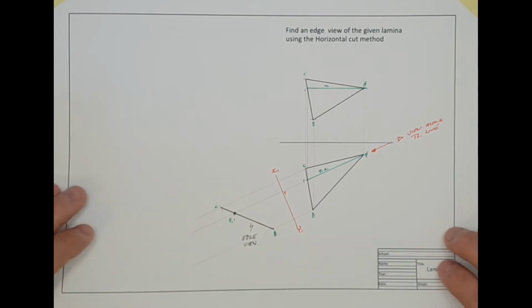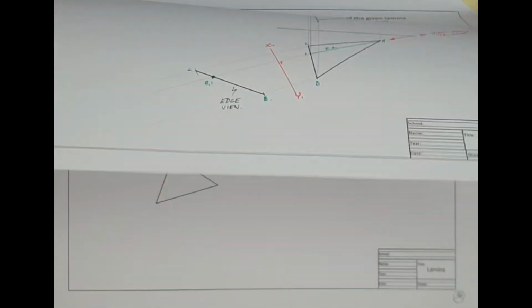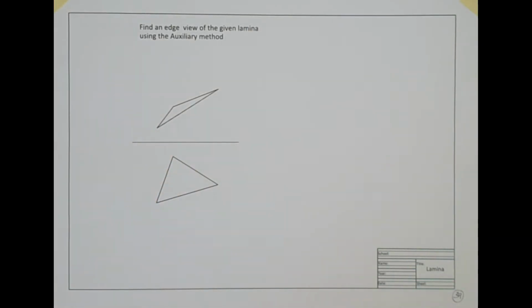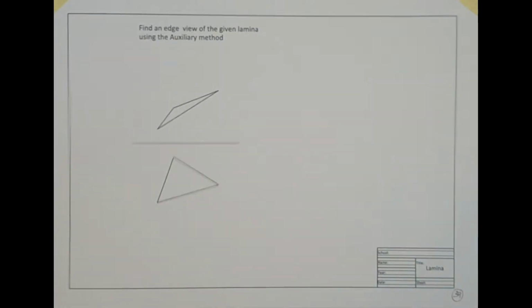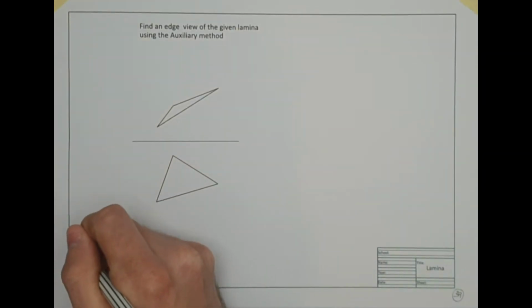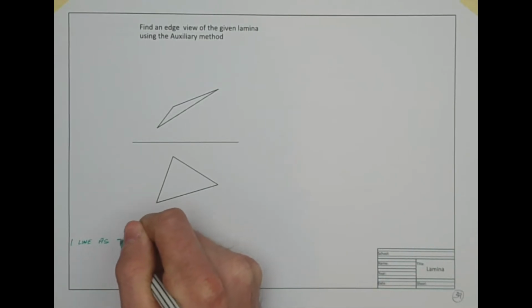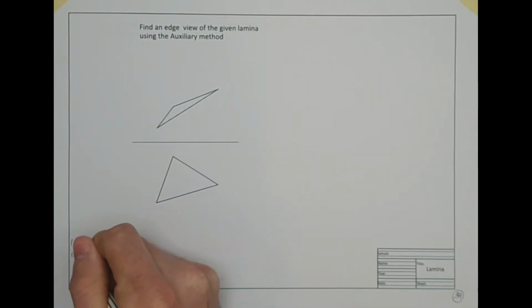Anyway, find an edge view of the given lamina using the horizontal cut method. And in the second sheet I'm going to go on to here, find an edge view of the given lamina using the auxiliary method. Now the theory here is the exact same, but there's just one extra step involved. What we want to do is, just like the last time, we want to get one line as a true length, one line as TL, and then look along TL.